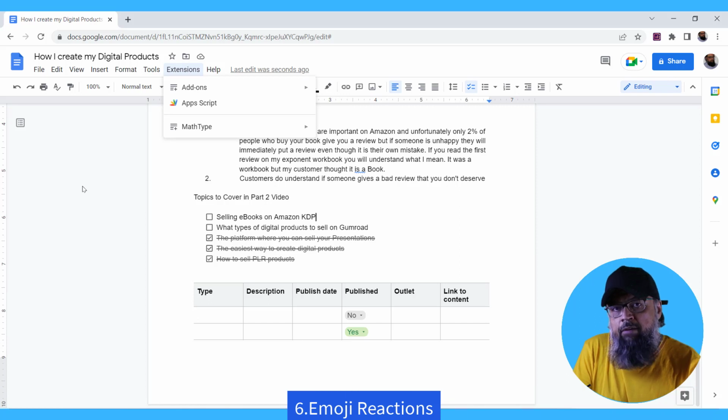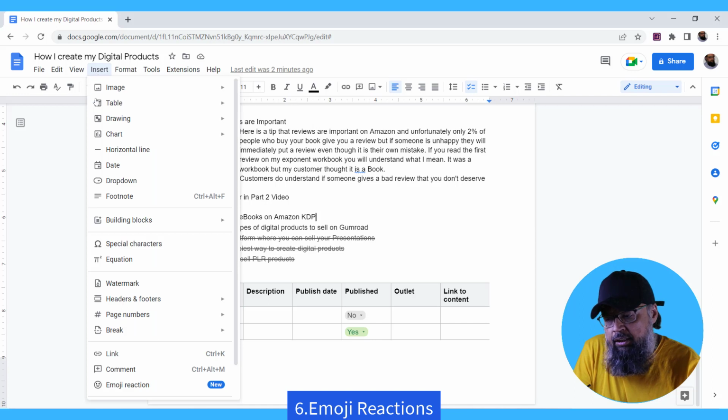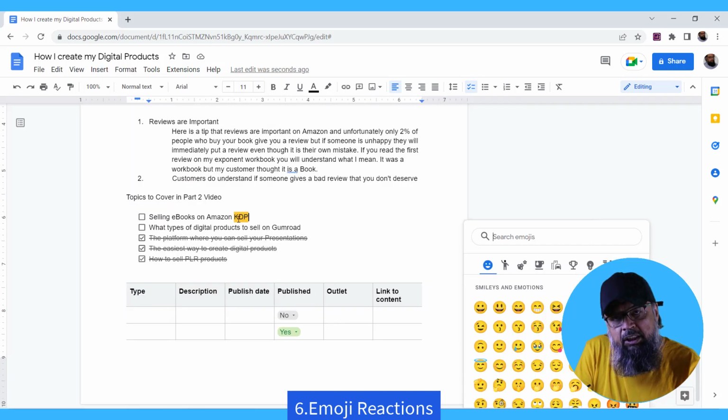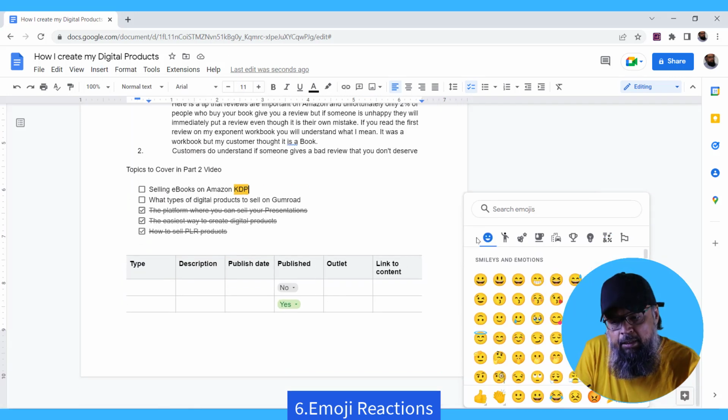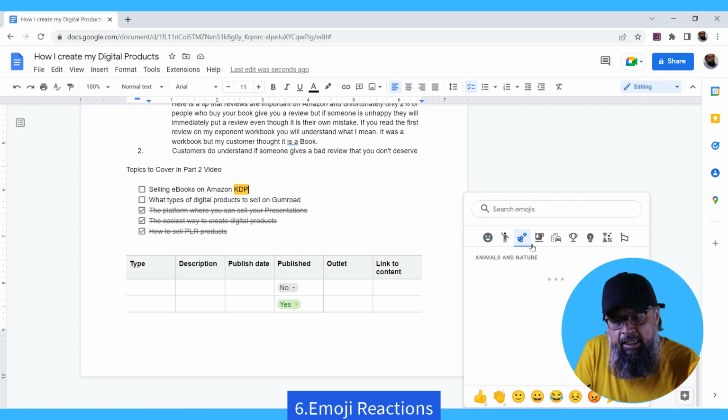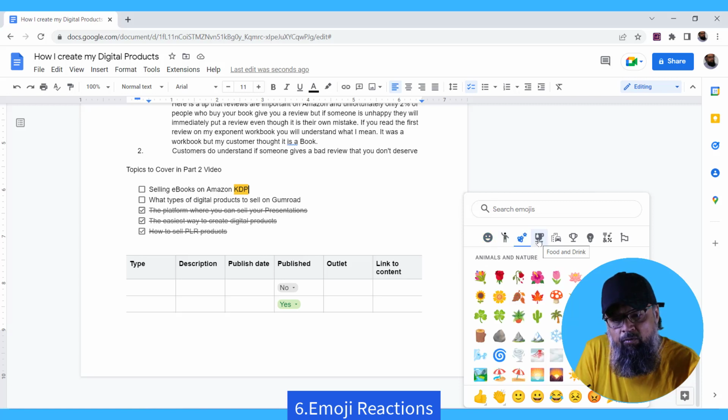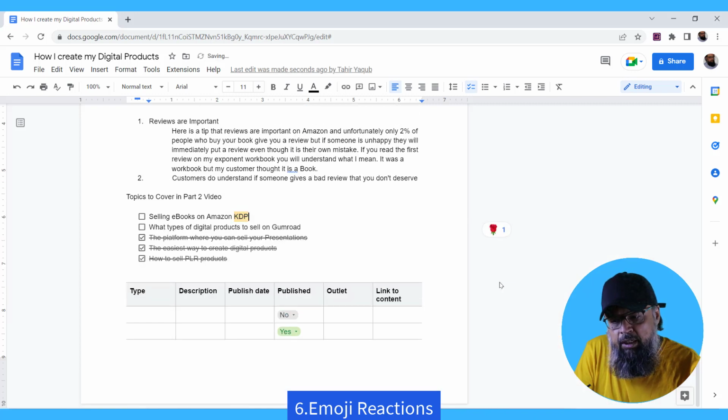And the last feature I would like to show you in this video is emoji reactions. So if you click on insert, at the very end there is a feature, emoji reactions. If I click on that, at this point where the text is highlighted, I can insert any emoji. There are various categories of these emojis. As you can see, when you hover over this icon, it is showing you food and drinks, and there are some other categories available. So I can select this emoji and I can click insert, and this emoji will appear in front of the text in my Google document.